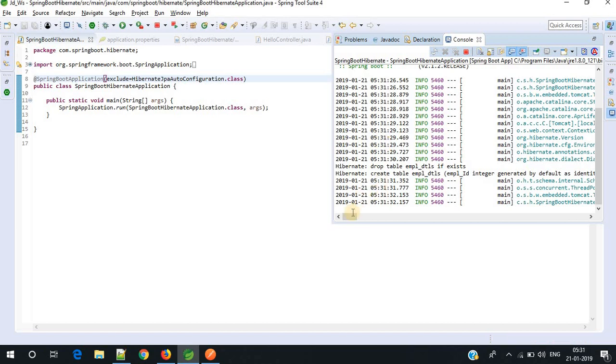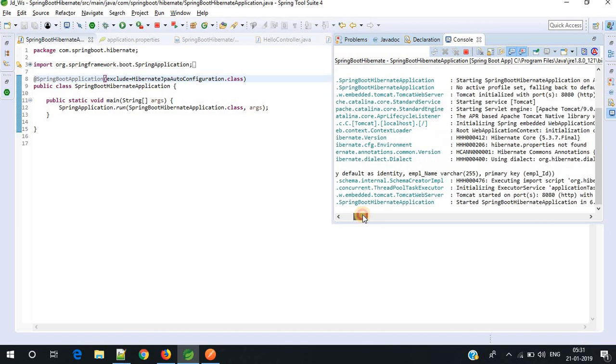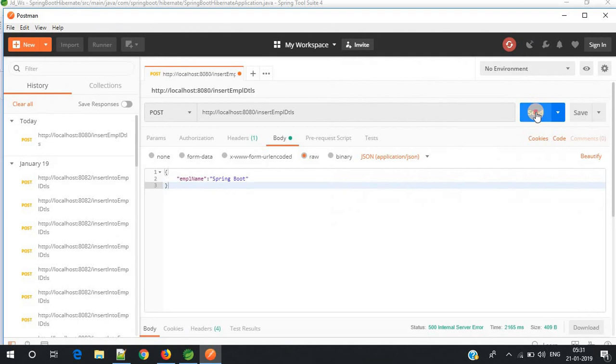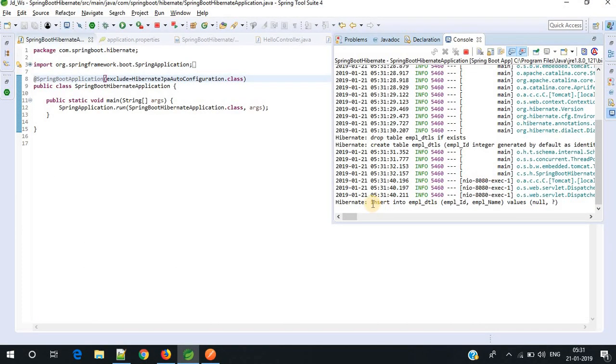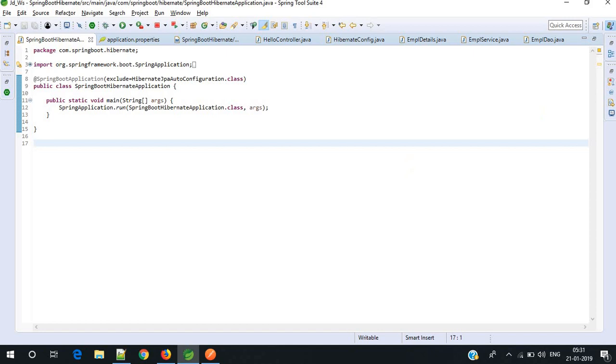It has created the table and started the application on Tomcat 8080. So let's send the request. You can see that the row is inserted into the employee details EMPL details table. Now, in order to see that, we have to define some properties in the properties file as well. So let's do it.